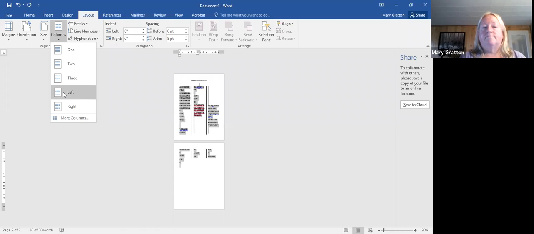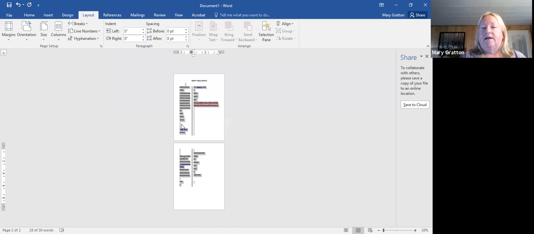or let's change it to the left. So the left side column is smaller than the right column. You would use this if you were doing some kind of report and you wanted to have information on this side and definitions. When I look at this, I think of the Cornell note taking style. So that is how you do columns, create column breaks or create columns.